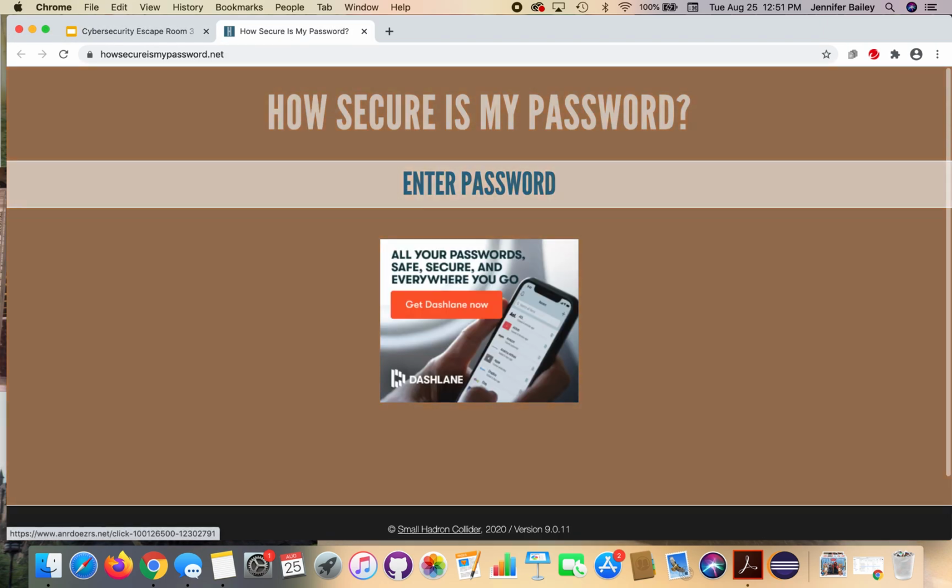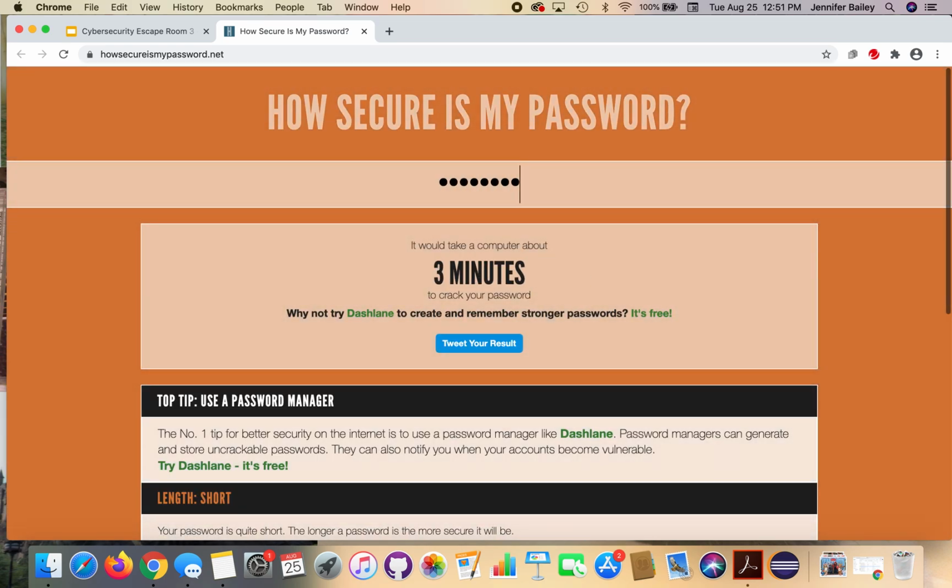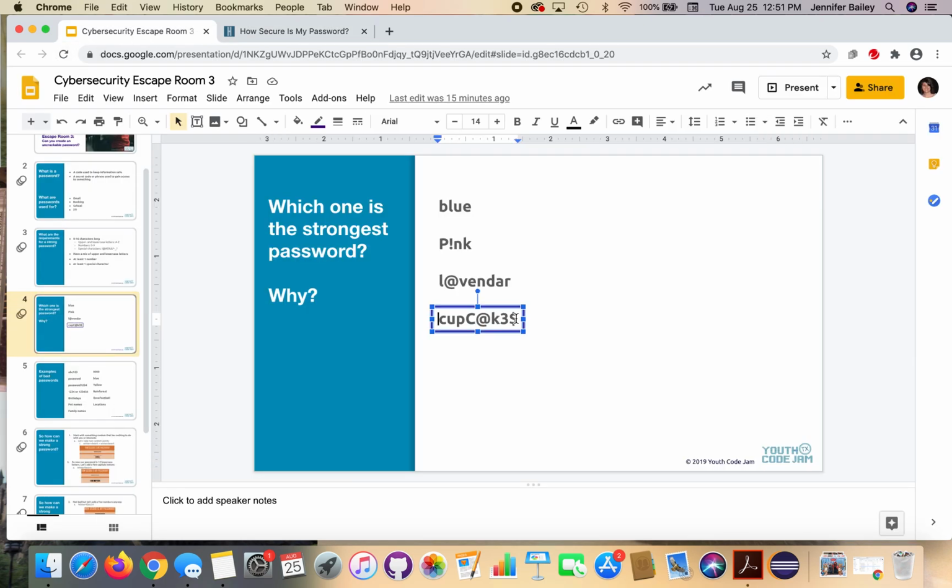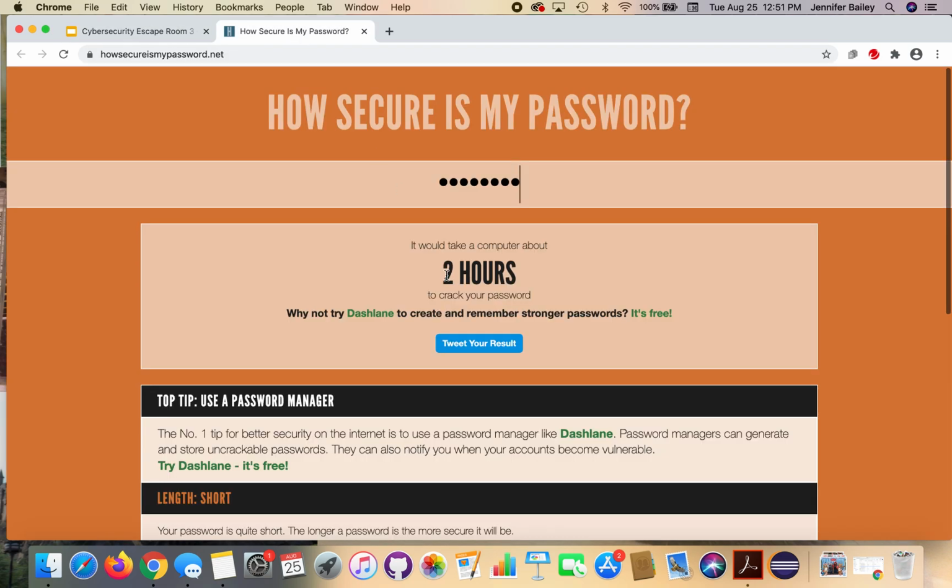Lavender, 3 minutes. So we got a little better there. And then with our cupcakes, so that only takes 2 hours. Hold on, I don't think I typed that right. I didn't. Okay. So cup, capital C, @K3$. So still, that's not the strongest one, right? That was the strongest one of those choices, but it only is going to take 8 hours to crack. So they can have my password within a day.